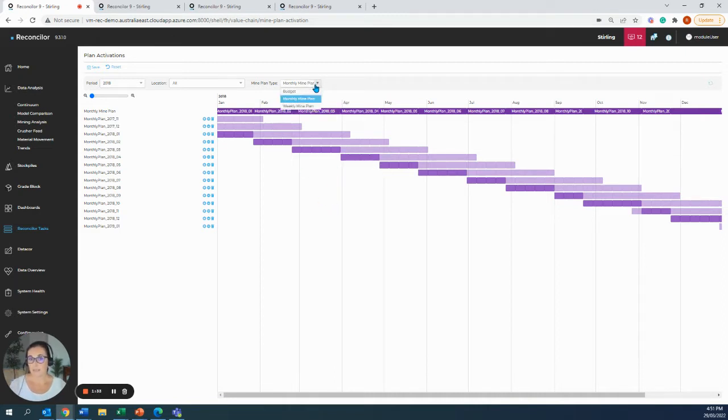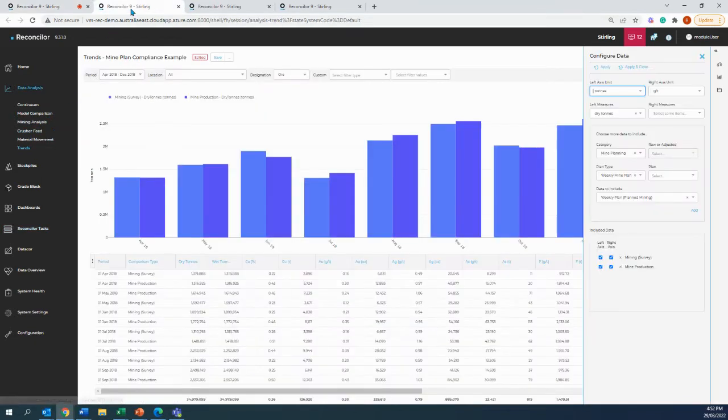Now that's, as I said, for any mine plan type that you bring in, and we will store those. It is a version control, so that you can then compare any of your mine plans against any of the other data in Reconcilor. So now let's go through to the trends screen, and I have preloaded it here.